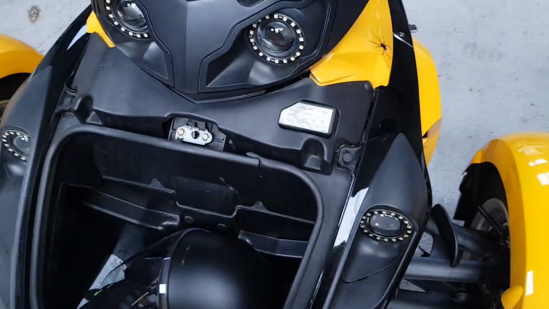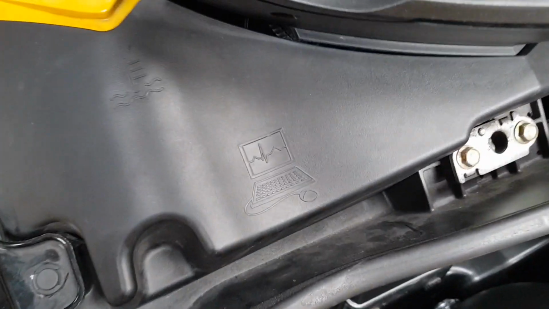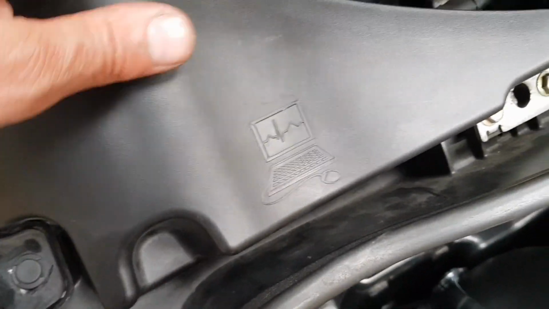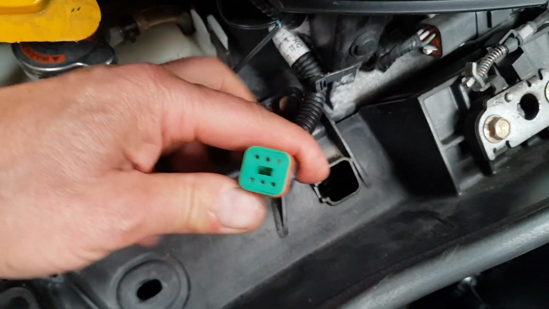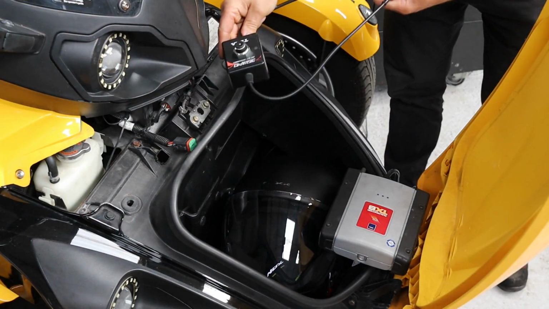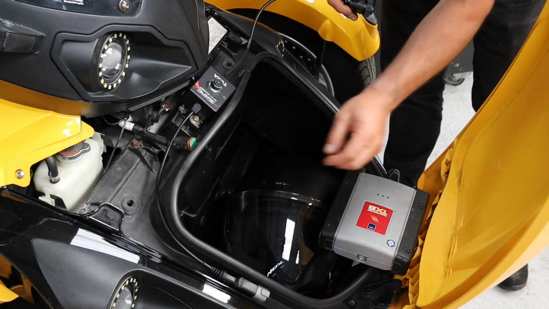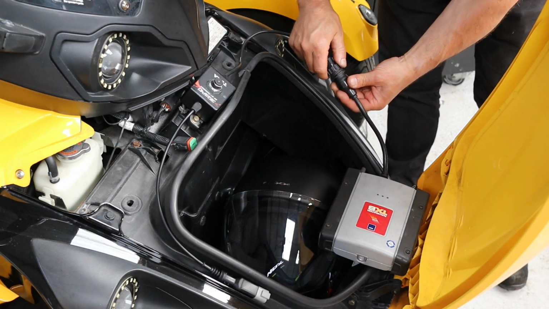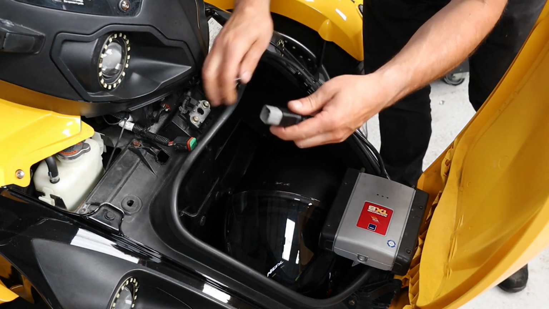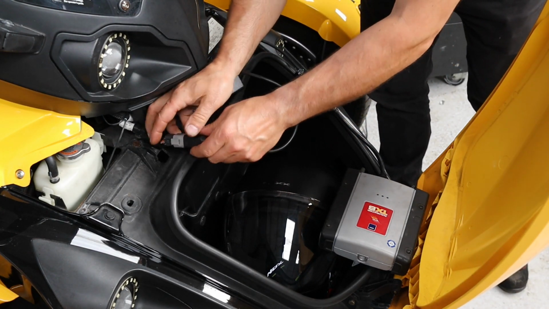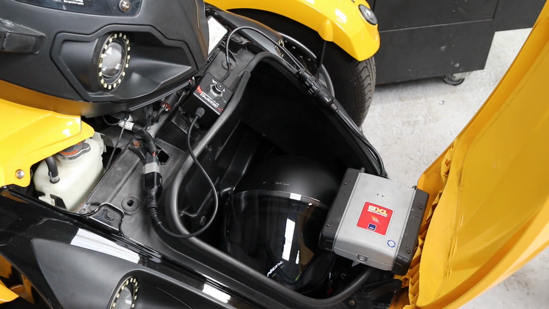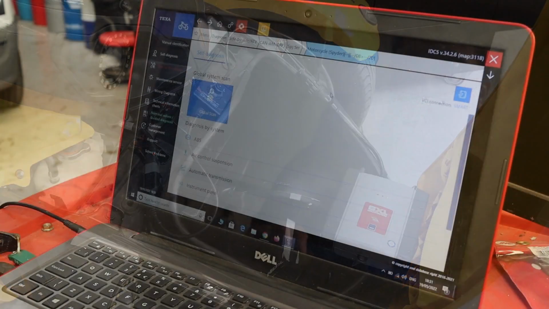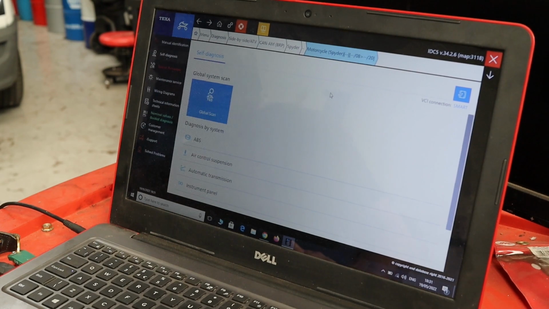So we're going to open the front up. There's a little symbol there of a computer. So let's get this cover off. And there's our diagnostic plug. So we're ready to do the scan. I'm just going to turn the ignition on.